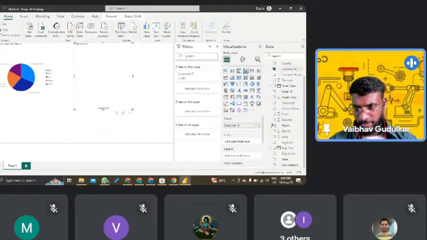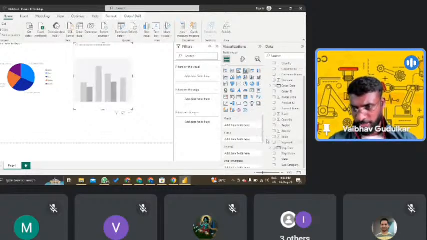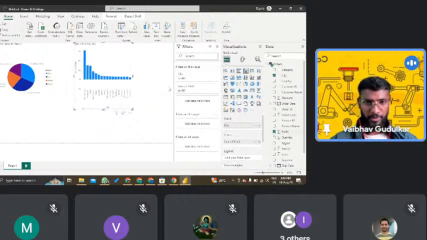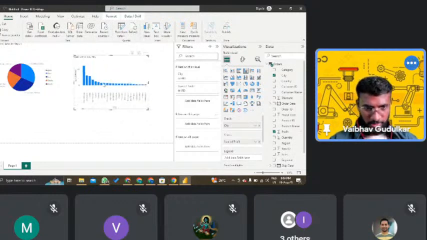Let's say customer ID. I'm using customer ID, but not just customer ID, I'll take city. I'll just take city and profit, sum of profit. So here we can visualize the city names and the profit for the corresponding city.